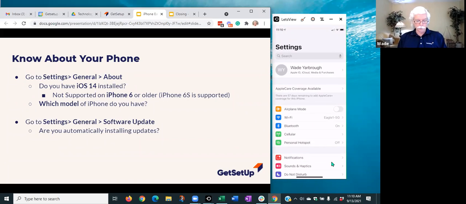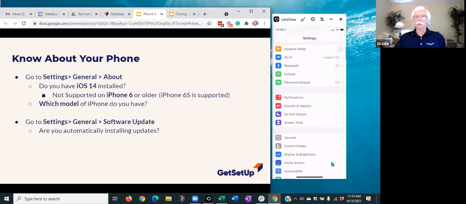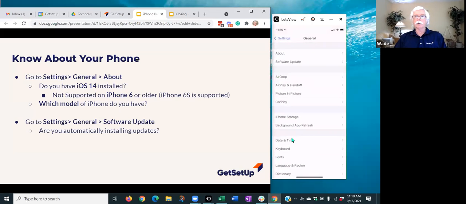And all you have to do is scroll down to where it says General, which is right here. It's got that icon on the side of it. And I'm going to touch that and stop here and see if anybody is having trouble getting to this point. So if you have trouble or questions, as always, unmute and let me know. We're going to start with the About. So I'm going to touch this row.